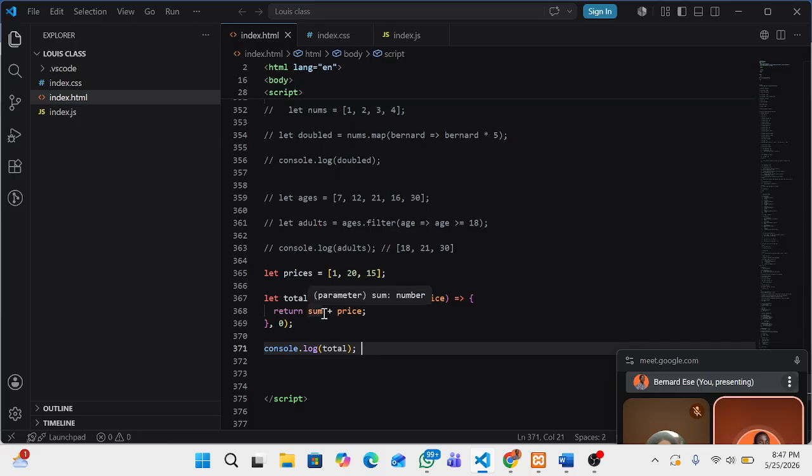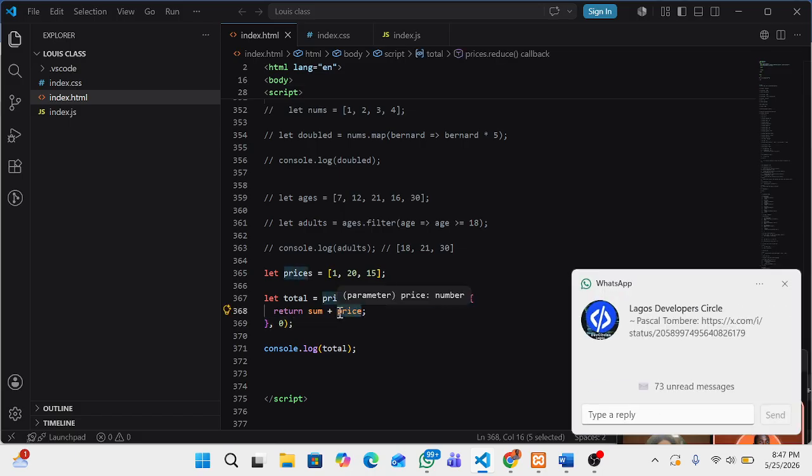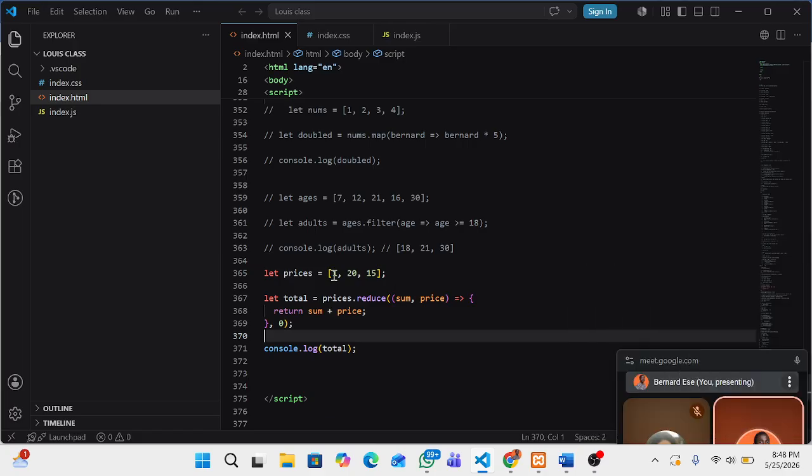Sum means the initial value. So the initial value now for this array is 1, right? You now add 20 to it. The 20 now represents the price that you are seeing. Sum represents 1, which is the initial value. Then price represents 20.